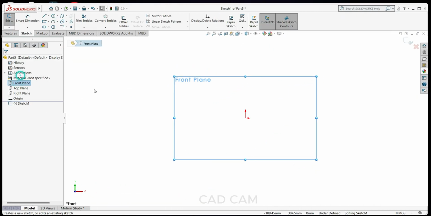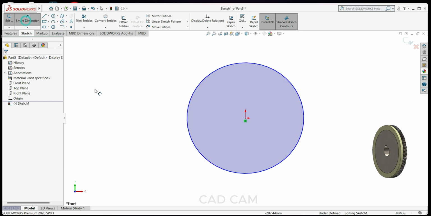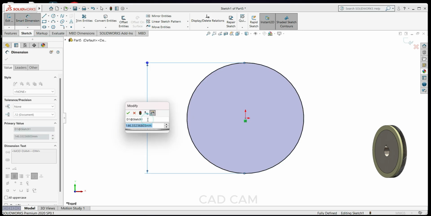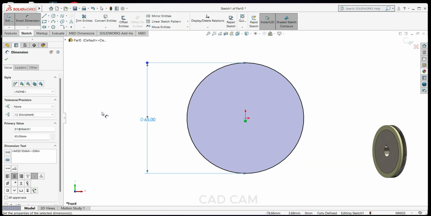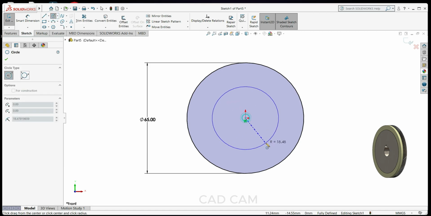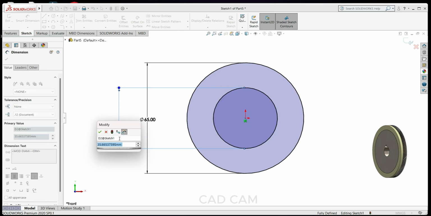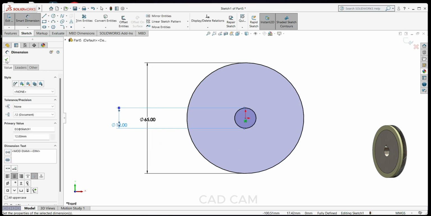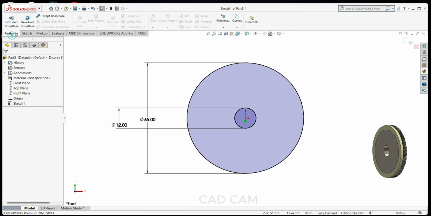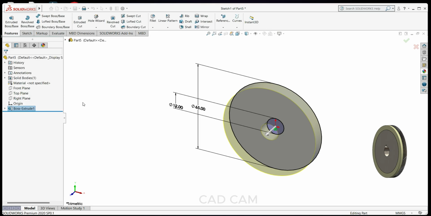Select the plane. First we will sketch the roller body here. Roller dia we will keep 65 mm. The inner dia we will make 12 mm. Then go to feature, select extrude boss base and extrude up to 8 mm. Okay.